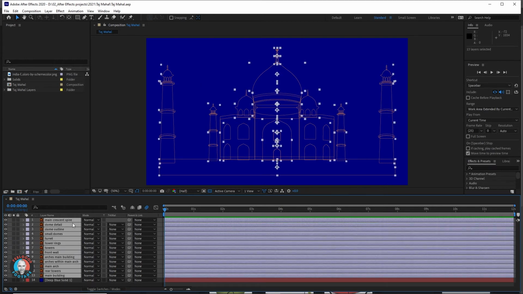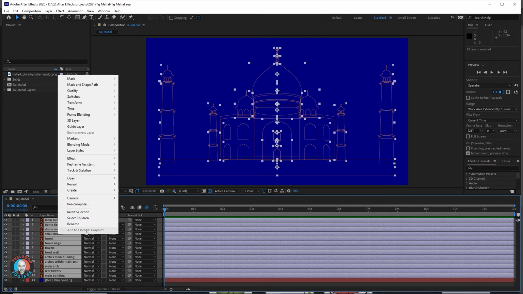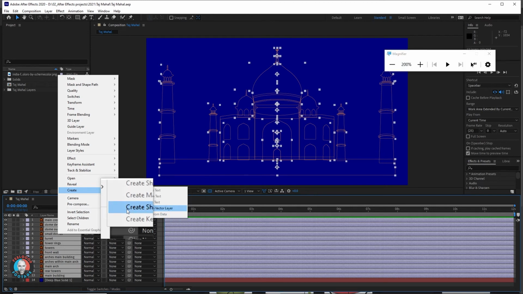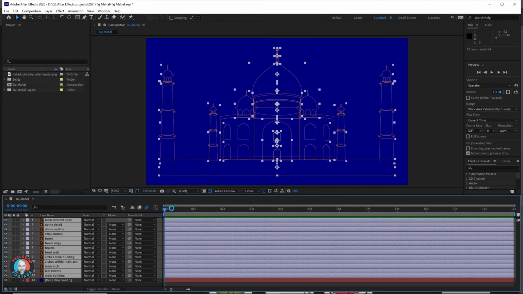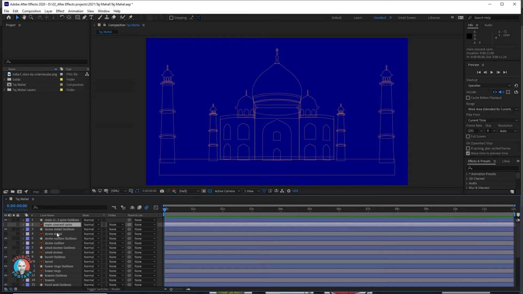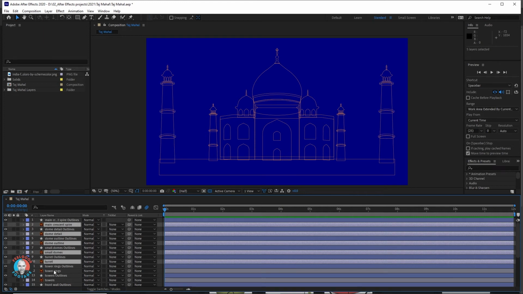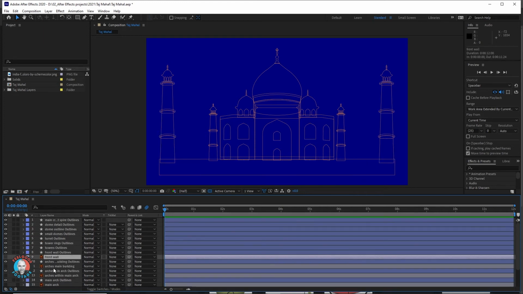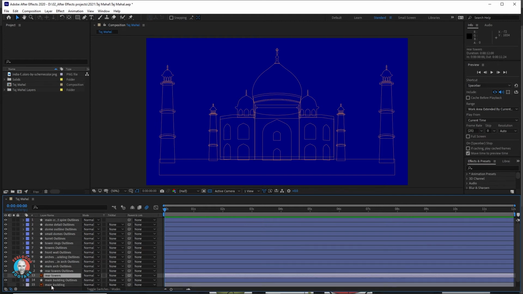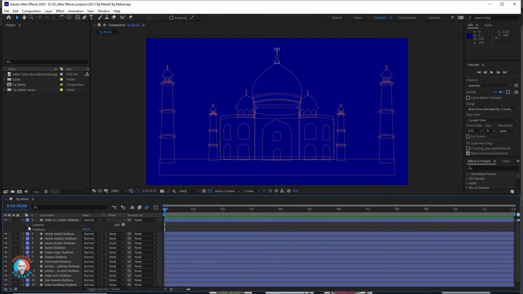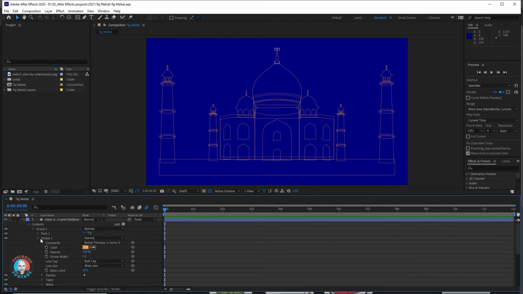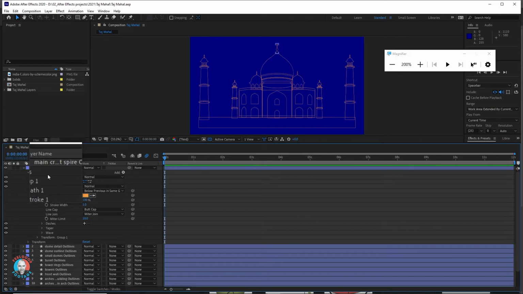I'll select all my Illustrator layers, right click and choose Create Shape from Vector Layer. All those Illustrator layers now have a new corresponding After Effects shape layer, which is what we'll animate. You can now delete the Illustrator layers. Now, when we twirl down these new shape layers, we can see immediately that there are so many more parameters we can control. And for us, the key thing we'll be animating is the stroke.